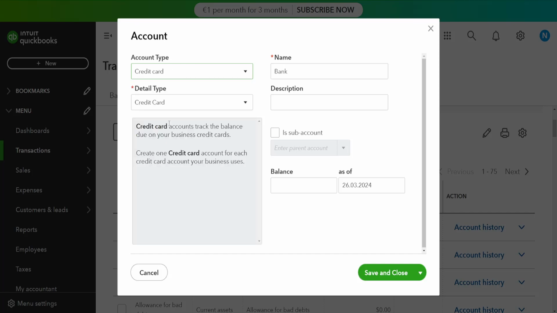So for example, if I want to do credit card, I will select it, and then I will do the detail type here, the name, I can set a new name, a description, and the balance right here. After I have typed out this information, I'll simply click on save and close, and this will have successfully changed the account type on my QuickBooks.